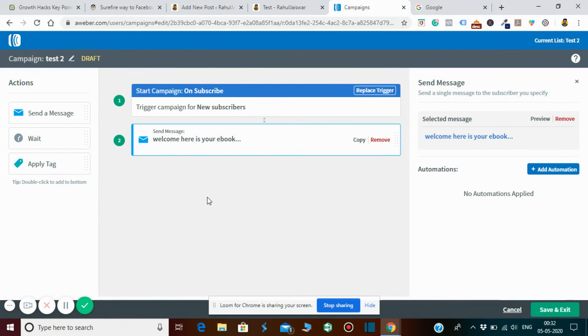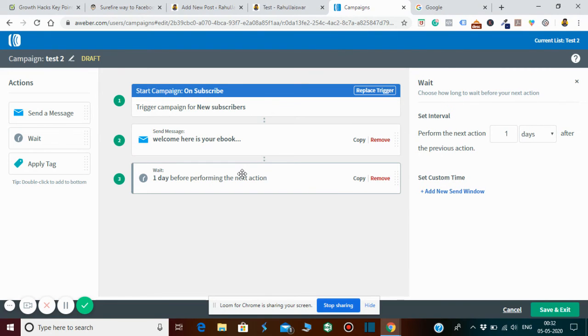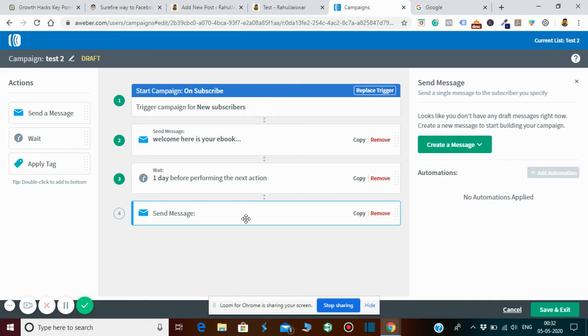Right. So if somebody has subscribed to my sign up form, they will get an email immediately. Another thing is that when they get the immediate email, I want to make a wait for one day after the first email. For example, if somebody gets the email of my ebook, the first email, then I will wait for one day before performing the next action. All right, so after one day, they will get another email. So I will simply drag and drop a button, and I will create a message again.